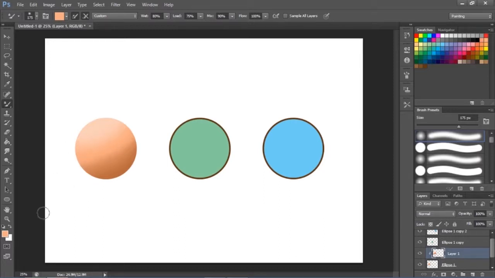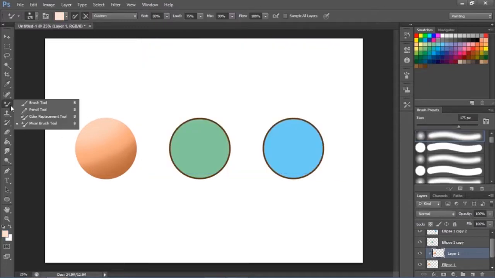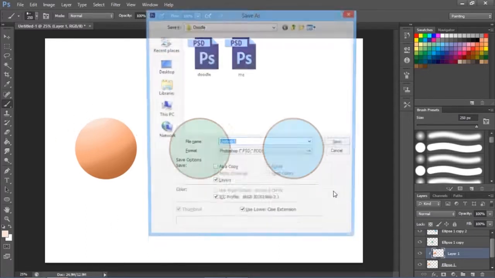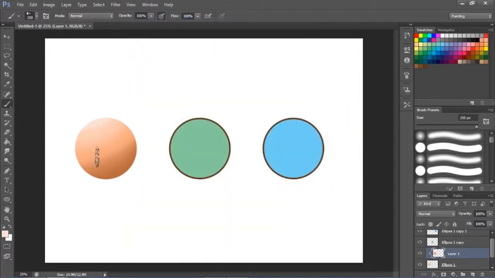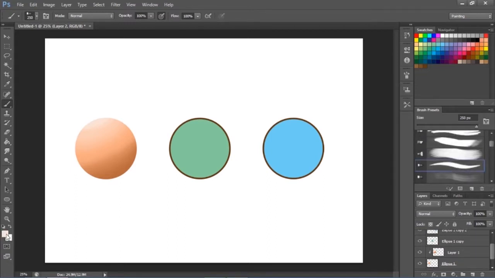I'll select lighter shade and we'll add a sort of glow and highlight in the top. Okay, so this was the first way which you can use for blending. This is first method which we can use for blending.